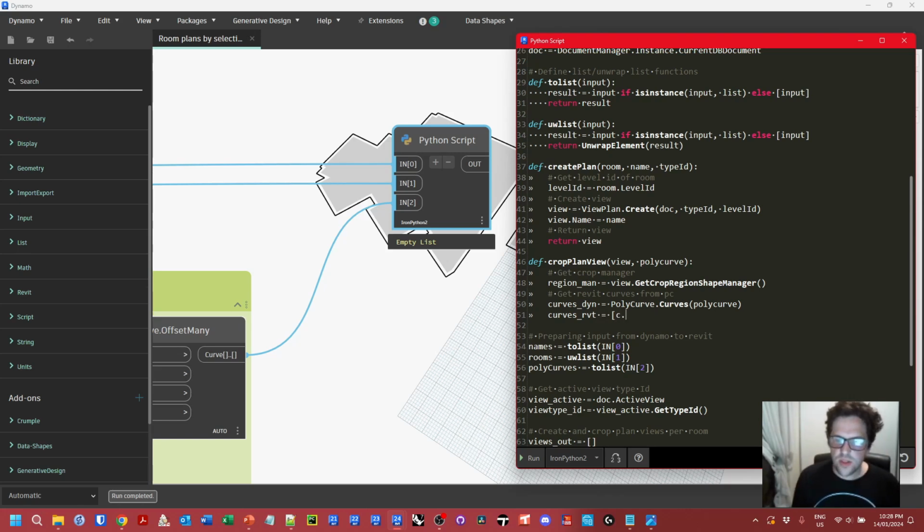So I'm going to use the c.ToRevitType, which will turn Dynamo curves into Revit curves. And I'm going to do that for c in curves_dyn. So in that case, we now should have curves that belong to the curve class in the Revit API that these Dynamo curves represented. So there's a little bit of back and forth that we're establishing here.